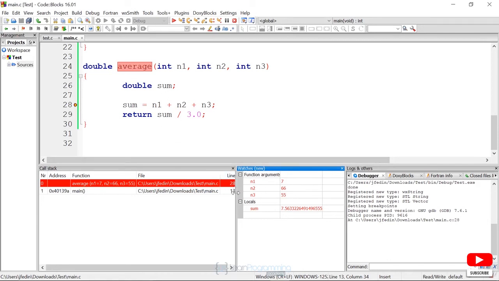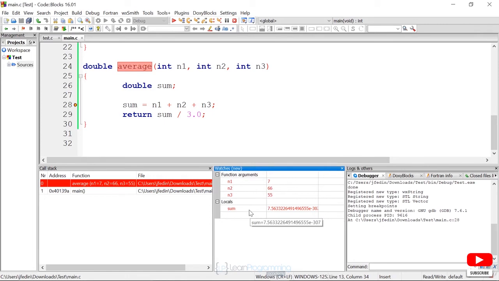The other really important window is this watches window. It displays all the variables in your program and the data. So right now we have sum is equal to 7.567322. If I step over, we can see the value of variables changing.